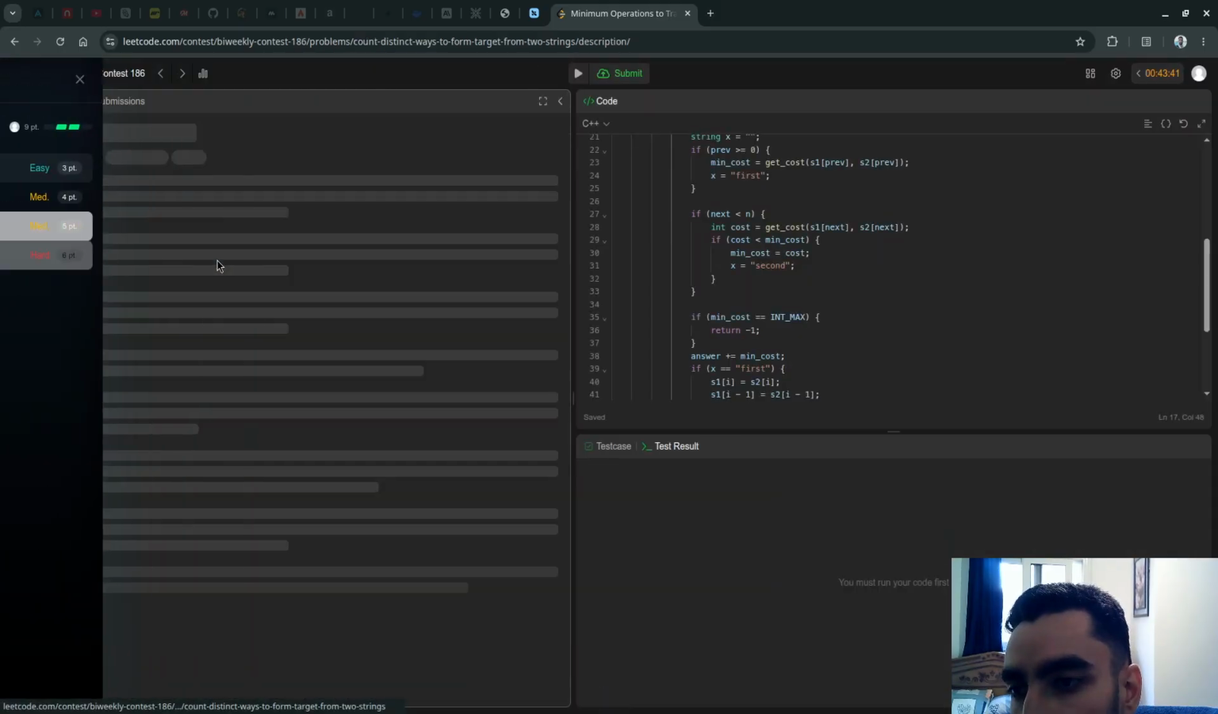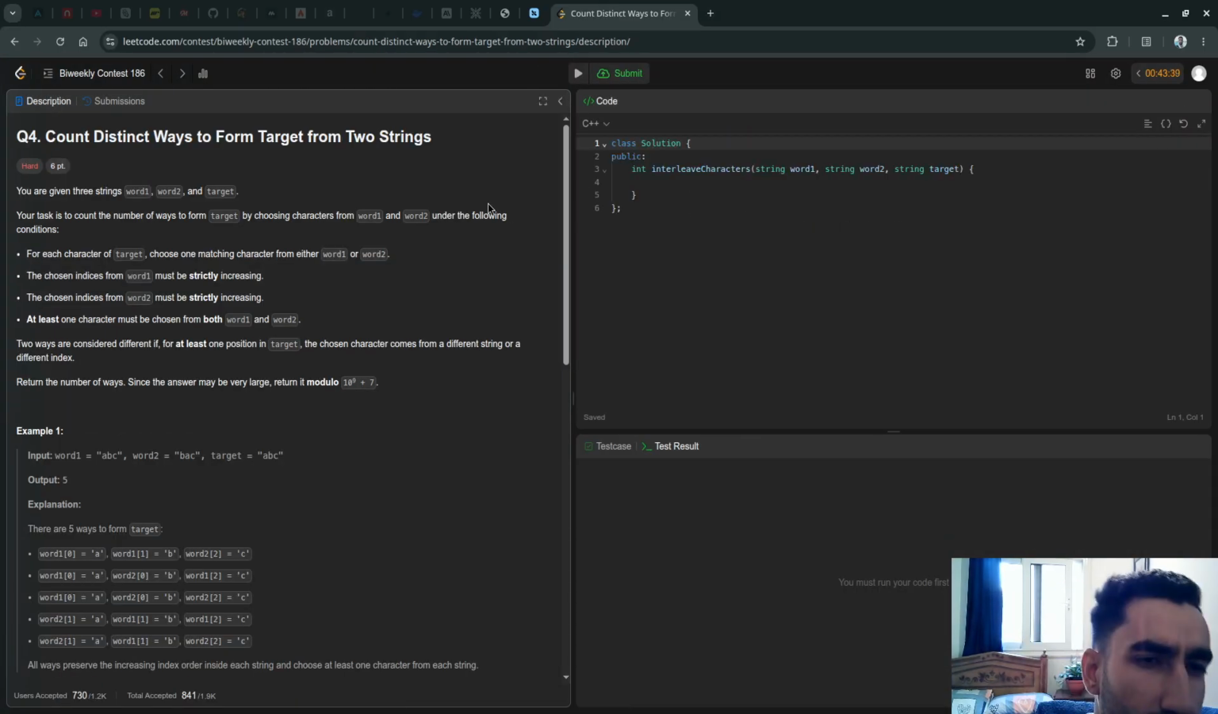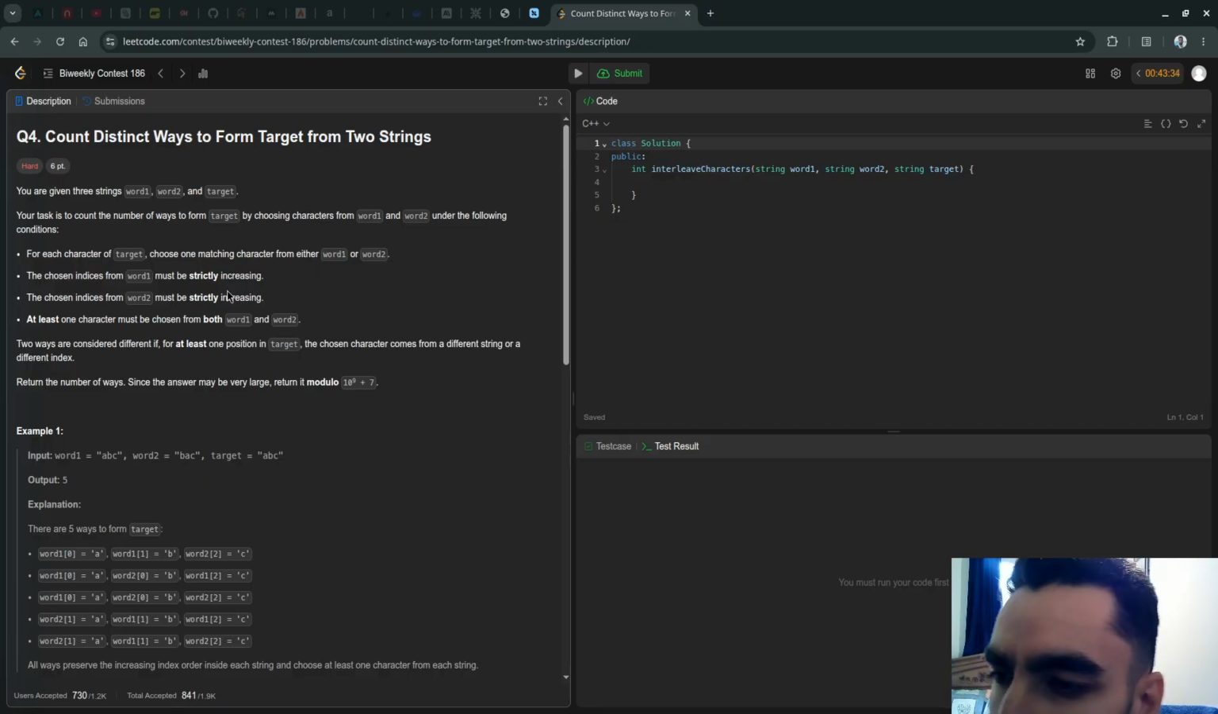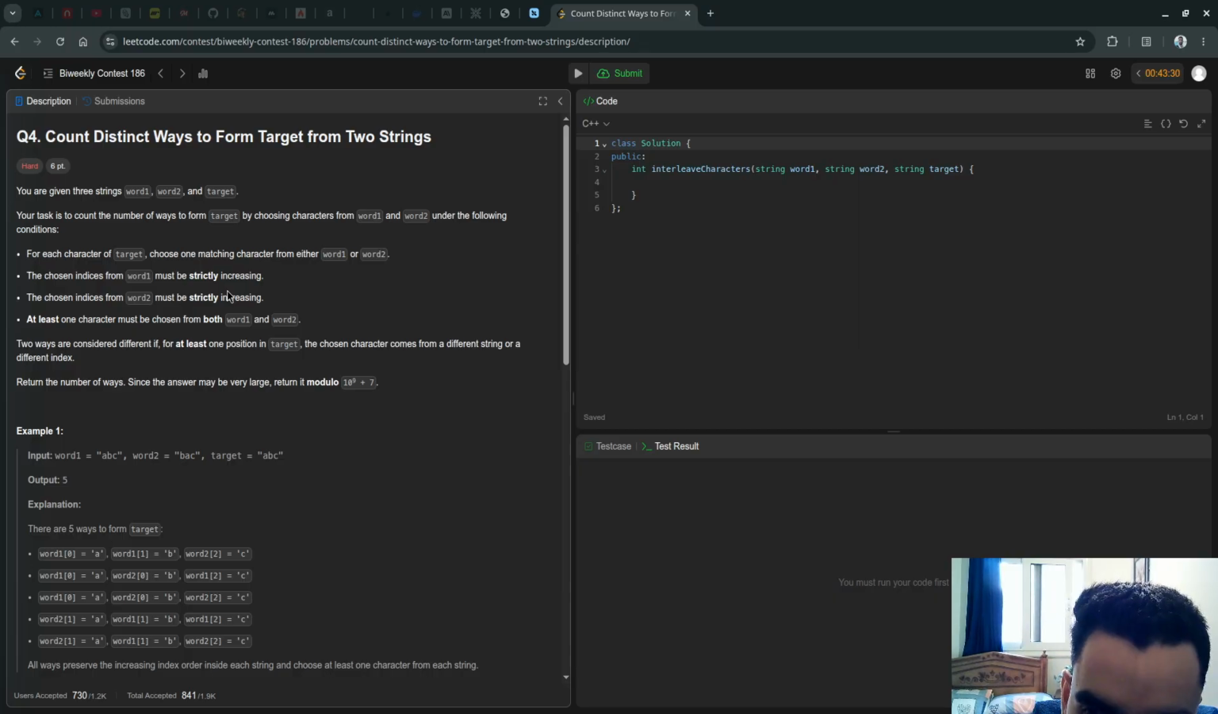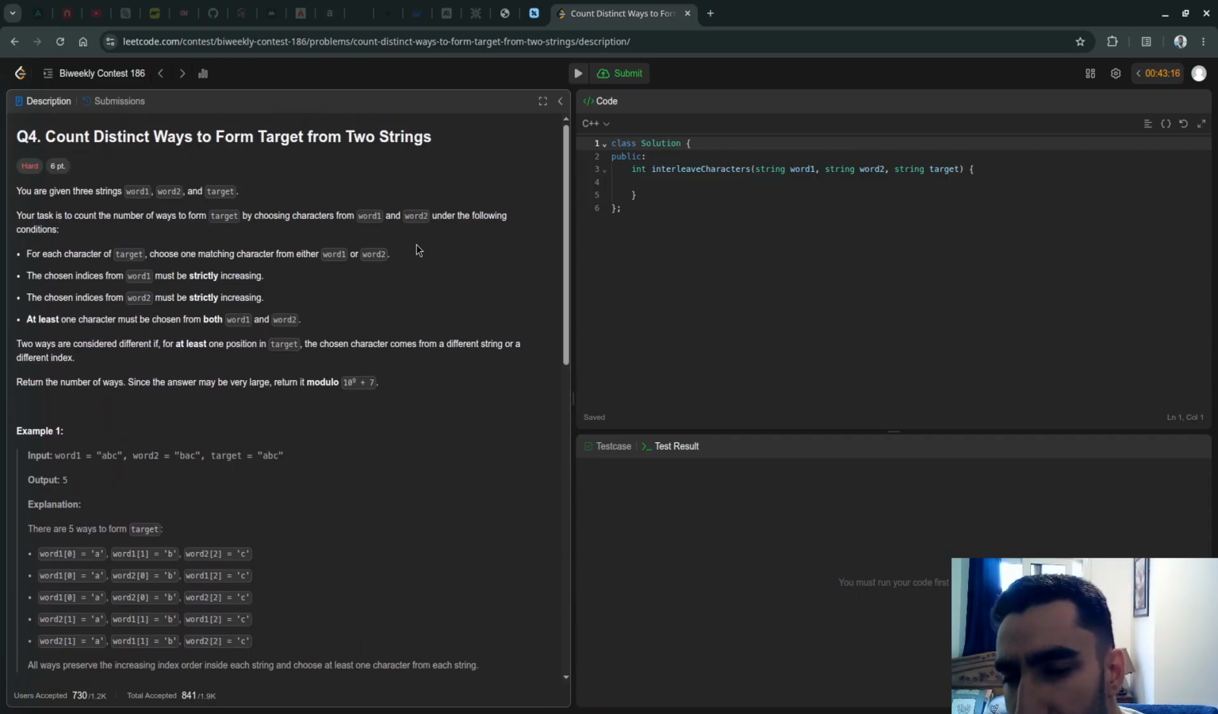Okay, the final hurdle. You got 40 minutes. You are given 3 strings: word 1, word 2, and target. Count distinct ways to form target from 2 strings. Okay, I know this one. I know this problem. But it's been a long time since I did something similar. So you're given 3 strings, word 1, word 2, and target.